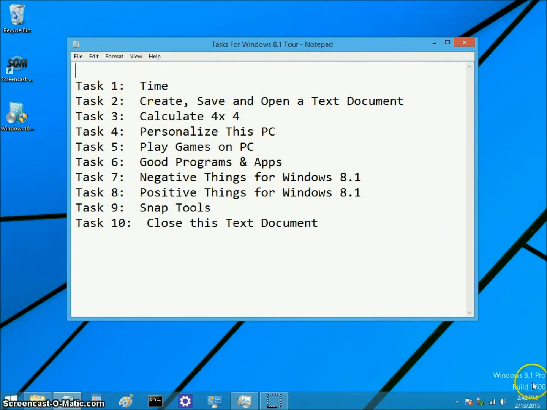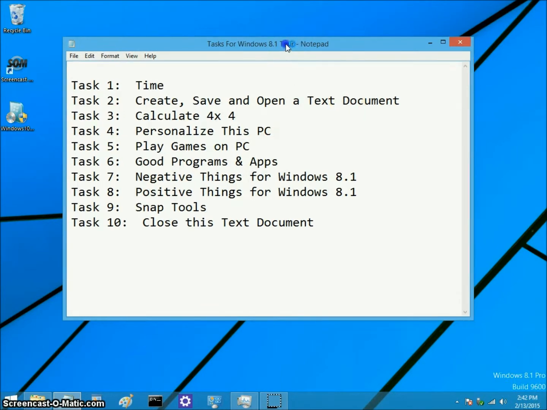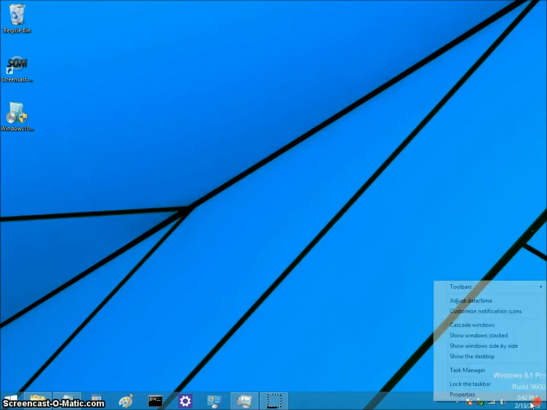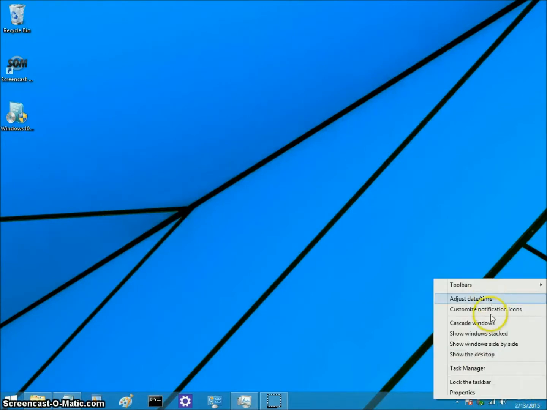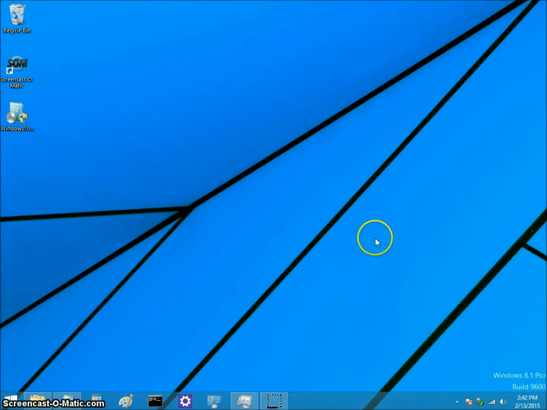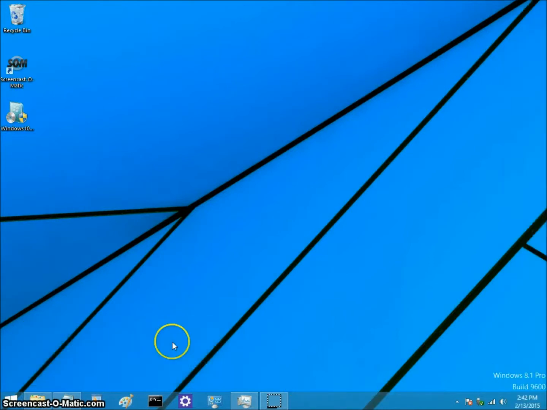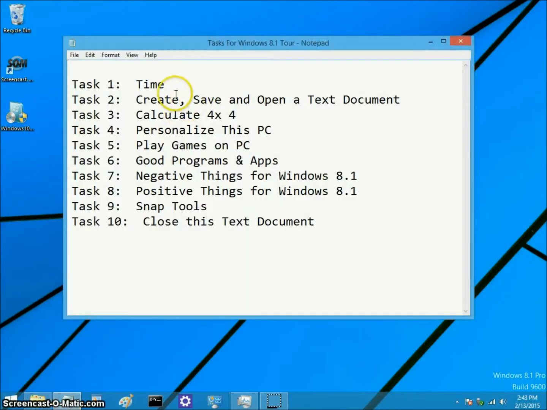My first task. What time is it? 2:42 p.m., February 13, 2015, Friday. Yes, that was a really quick one. You can change the time by right clicking, adjust time and settings. There's many ways you can check the time. You can go up in this corner or this corner. But I'm gonna go in this corner, and you just click. Then you just move your cursor down, and there you go. Your time is right there. It's gonna disappear, whatever. Okay, that was our time.